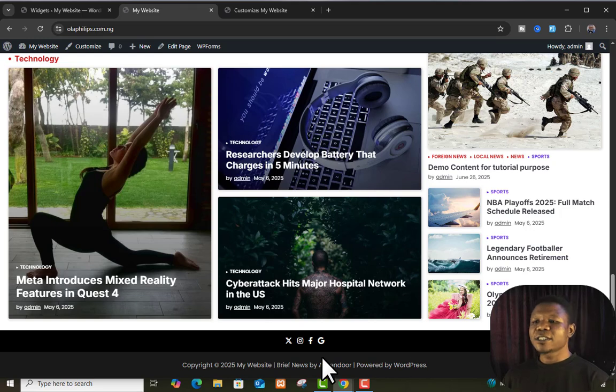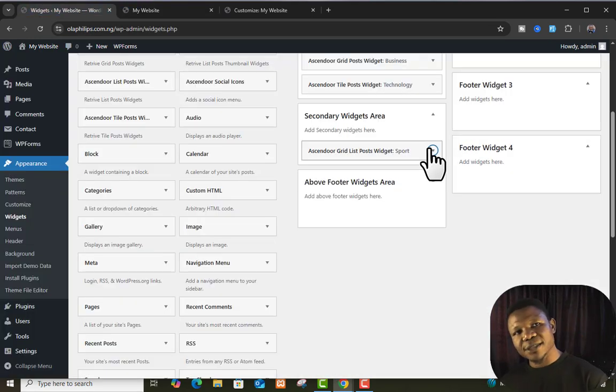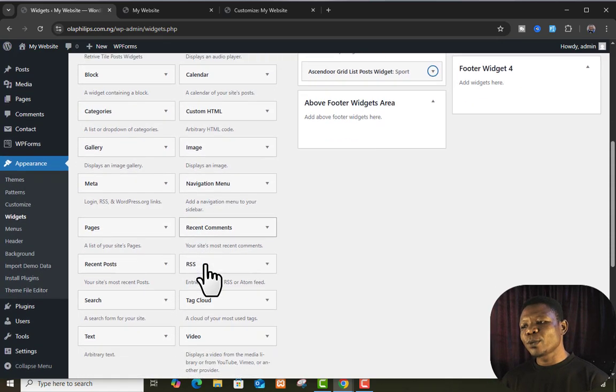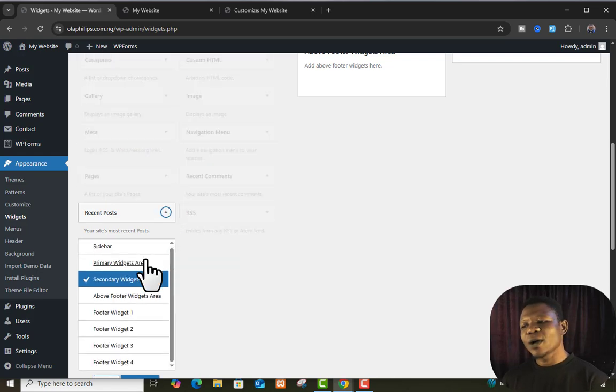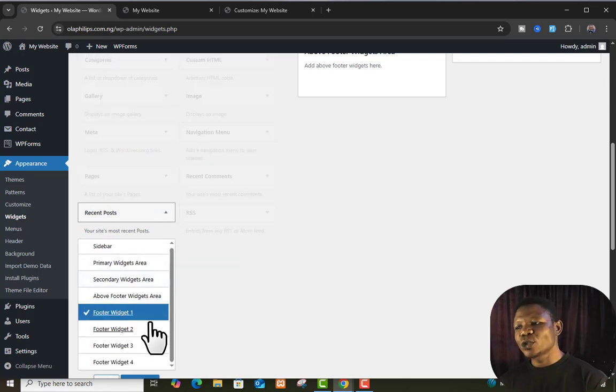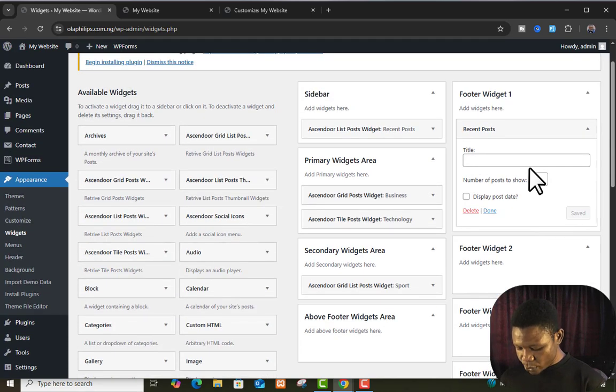So let me just add 1 widget to the footer, then I end this video so that it will not be too long. Already you get the idea. So let us look for recent posts, for instance. So we have recent posts here. I'm going to click on the widget and click on footer widget 1 and add it to footer widget 1. Then I'm going to write the title recent post. Okay, then I'm going to save.